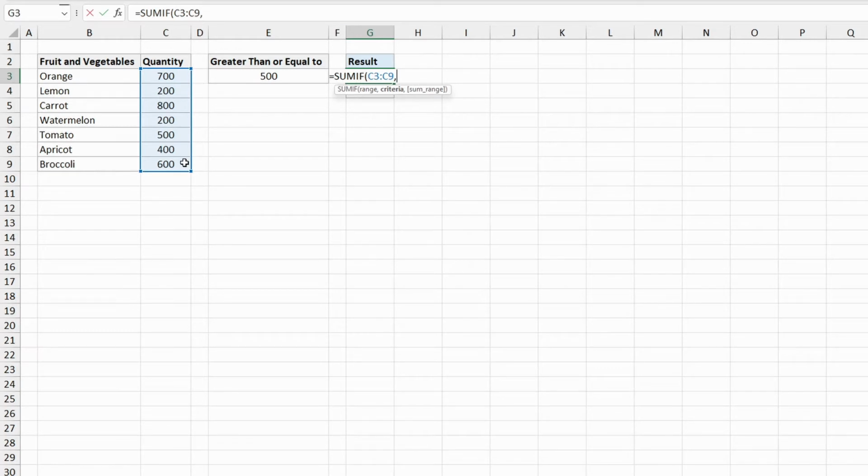The second argument is the criteria that we'll want to apply. Therefore, this is what we specify, that we only want the formula to sum values that are greater than or equal to 500. The way we achieve this is through the use of the greater than and equal signs, followed by the number 500, given that we only want to sum the values that are greater than or equal to 500, and enclose this in double quotation marks.